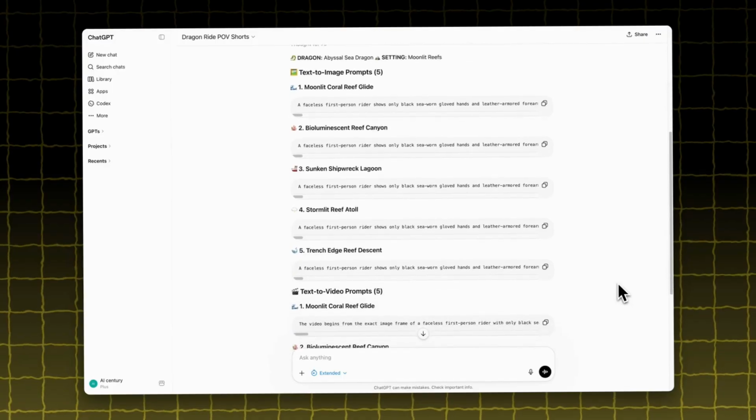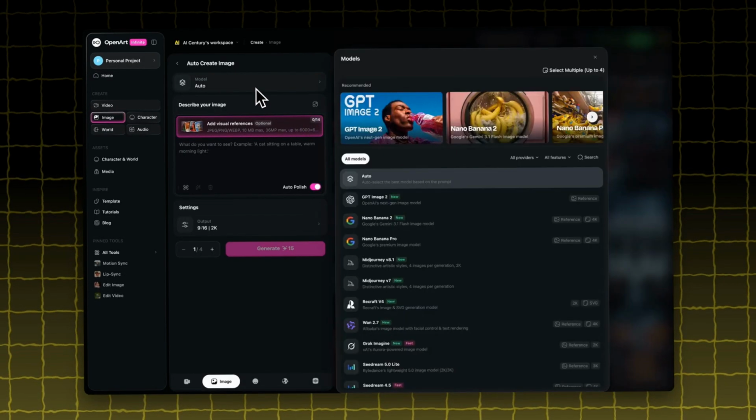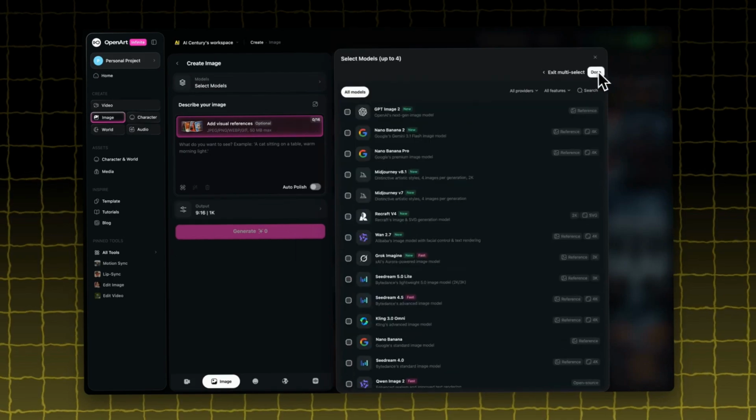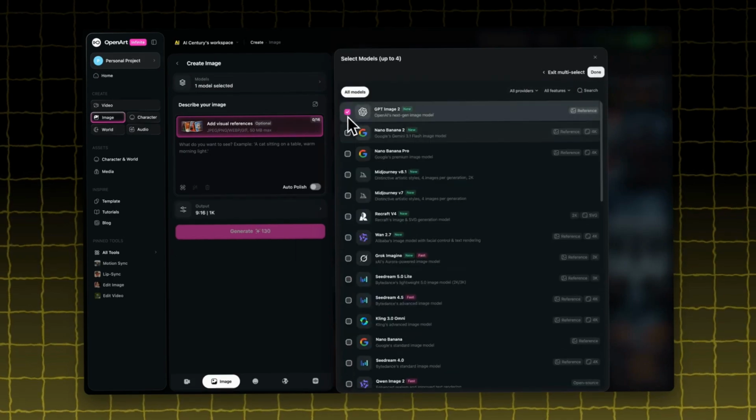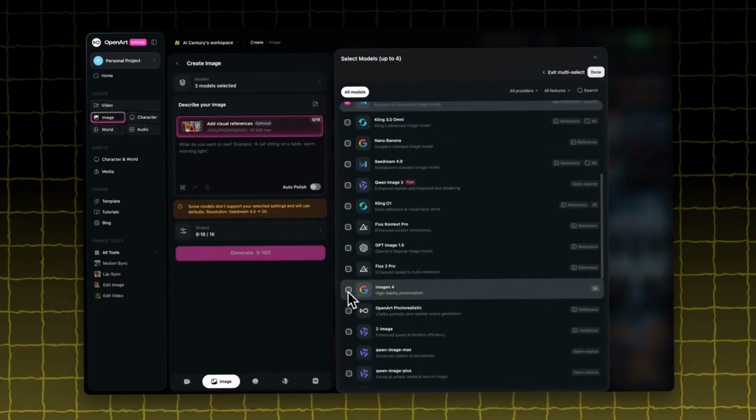Once the prompts have finished generating, choose your favorite image prompt. I'll use the first one. Then head over to OpenArt, go to Images and click Create Image. OpenArt recently introduced a feature that allows you to use multiple models at the same time, so let's try it out. For this example, we'll use GPT Image 2, Nano Banana Pro, Seedream, and Imagen 4.